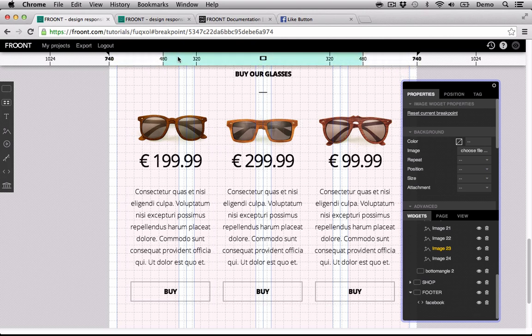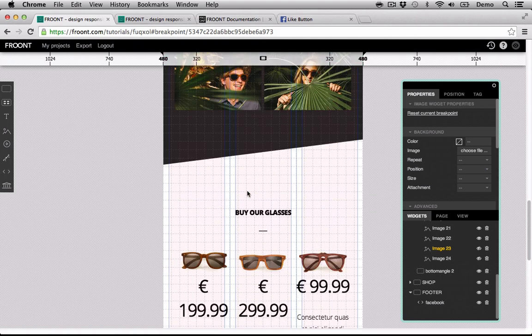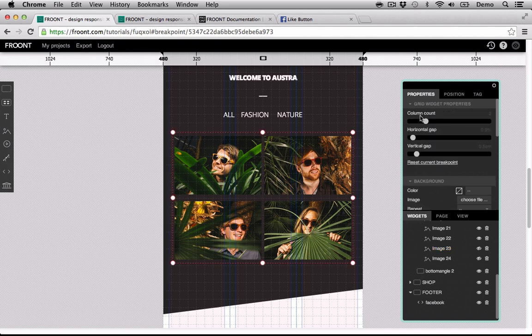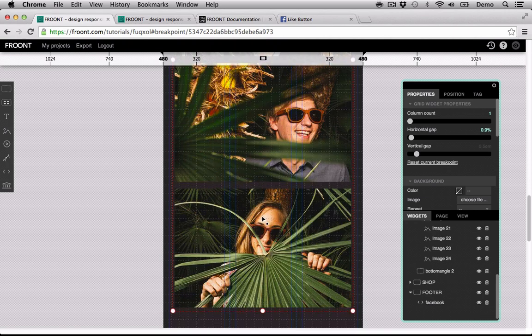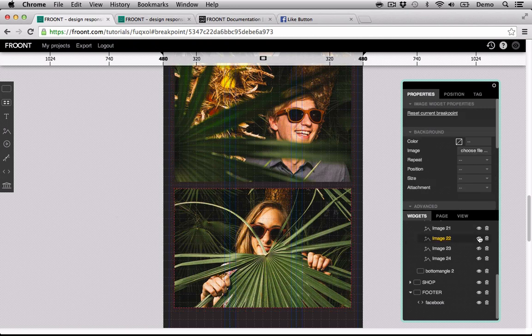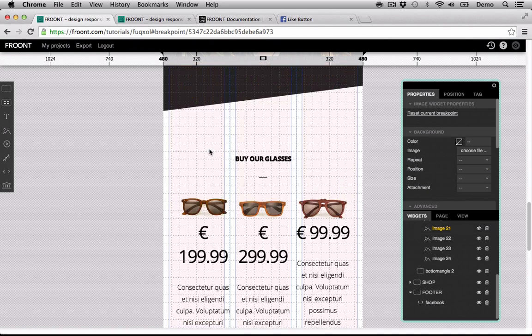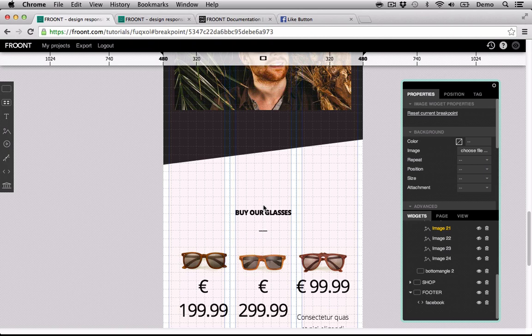Let's go to 480 breakpoint. So in here you can see it's really bad, but first of all, let's set gallery column count to 1. As we can see, it breaks to 1 column. And again, repeat that. I will click the image and hide one image, hide another image, and we have only 2 images in 1 column.